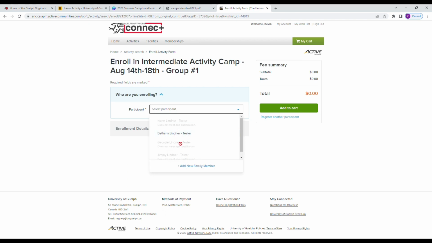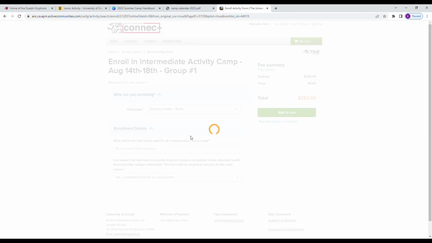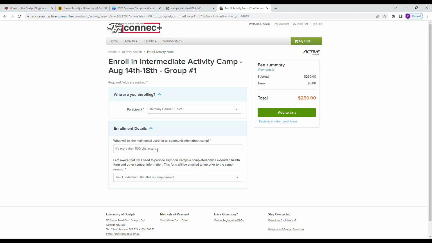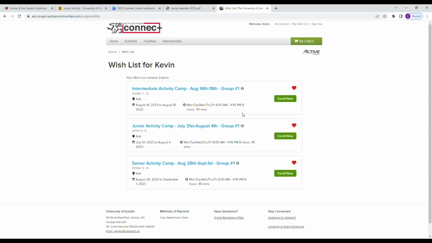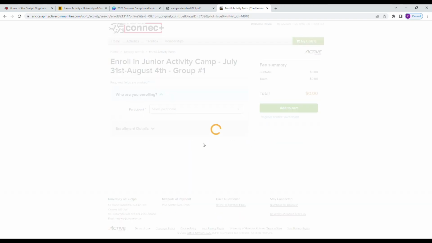Then when we add a participant, you'll see that the only name highlighted is the person that can actually register for that camp. That means that they are the right age for that camp. Very, very important. Then please make sure that you add the email address that you want to use, and then check off that you understand that there's information that will be due before camp. If you have someone else that needs to go into that same exact camp, go to register another participant. Otherwise, just add it to the cart. And you can see here, if you are really urgent and want to get into this camp right away, check out right away. Otherwise, you can go back to your wish list and you can add in more camps.